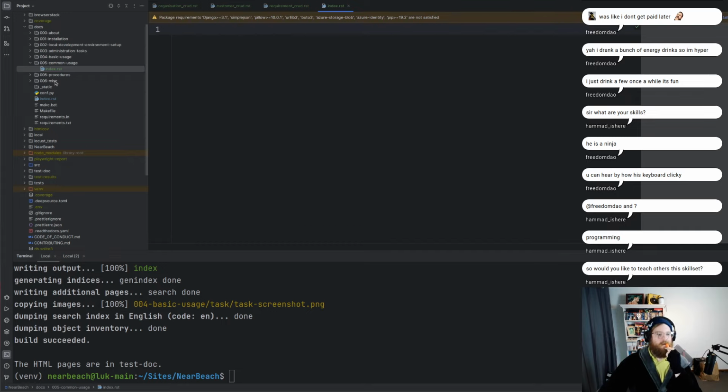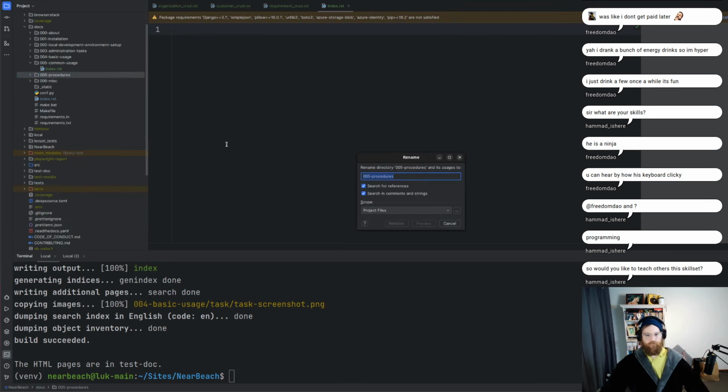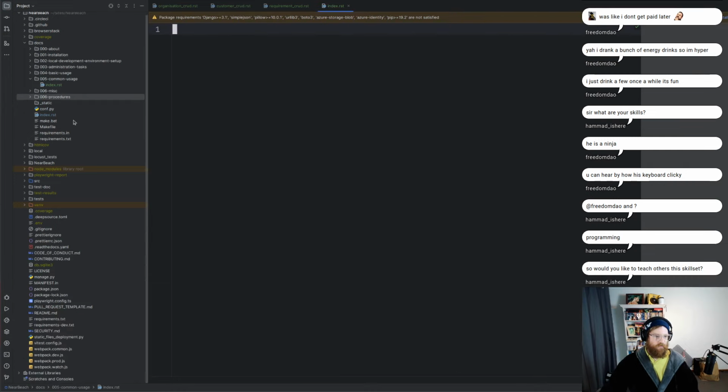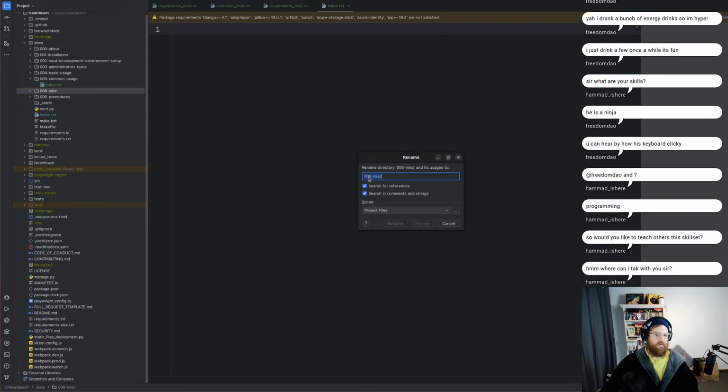Alright, so now we've got procedures. Now I'm going to have to rename this. Now I know to refactor. And then the misc as 7 and do a refactor.